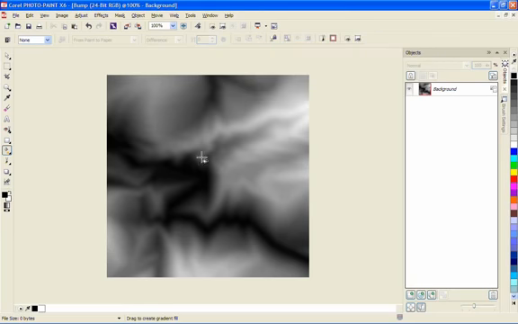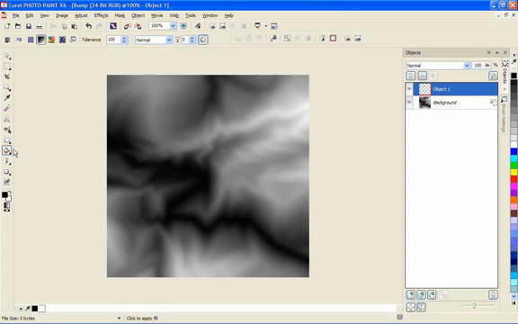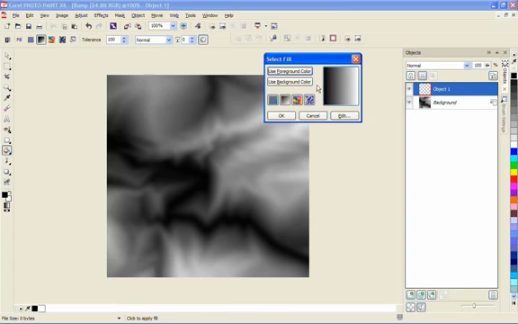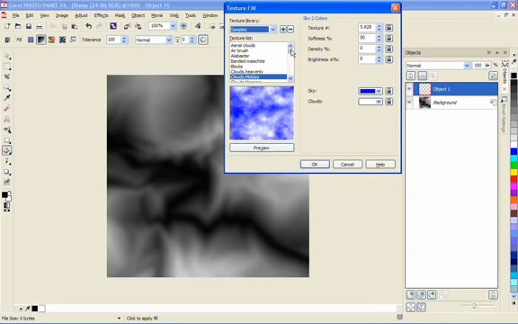But I also want to have some more detail in my bump texture, and for this reason I'm going to create a new object layer, and I will fill this object layer with cloudy textures. So I'm selecting the fill tool. It has the shortcut F on your keyboard, and with the fill tool selected, I double click on this little icon down below here, which will open up the fill selection dialog, and I'm clicking on the texture fill icon and go to edit. And as you can see, there's already my cloudy texture which I want to use.